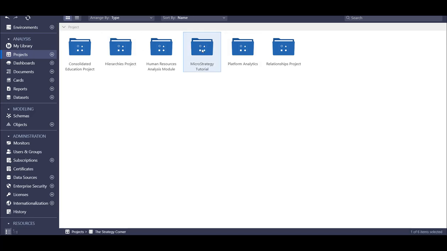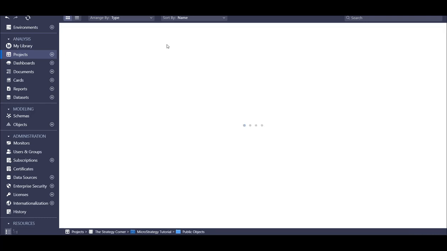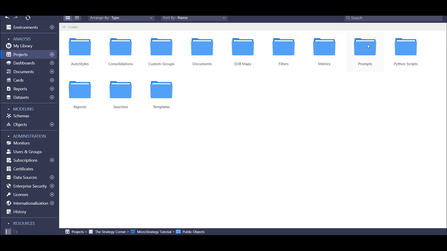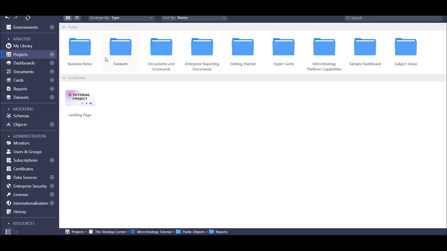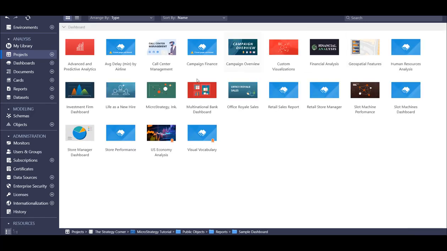For example, the MicroStrategy tutorial projects, once we open it, you will see that it contains folders. In other words, objects. Once you open one of the folders like public objects, you see other objects. You can keep exploring those folders like the reports one, and here you see subfolders. Once you open those folders, again, what you're going to see here are objects, dashboards, or in other folders you can find filters, metrics, all of these, right?